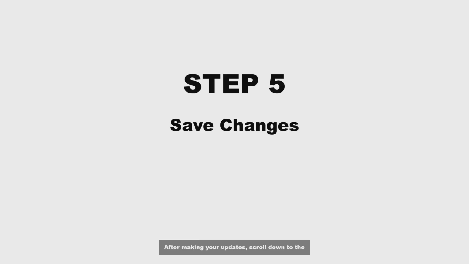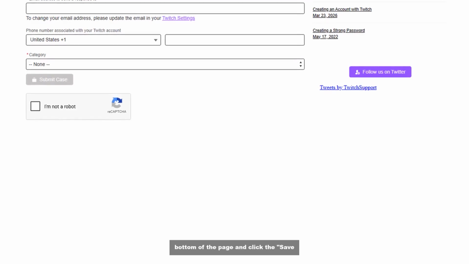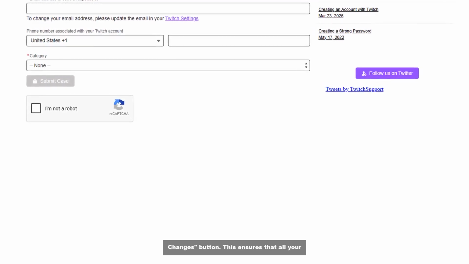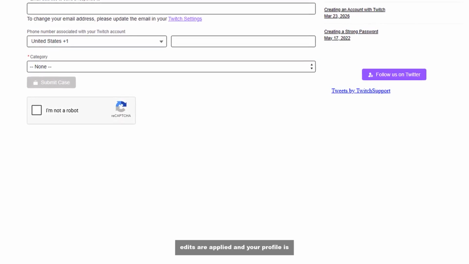Step 5. Save changes. After making your updates, scroll down to the bottom of the page and click the Save Changes button. This ensures that all your edits are applied and your profile is updated.